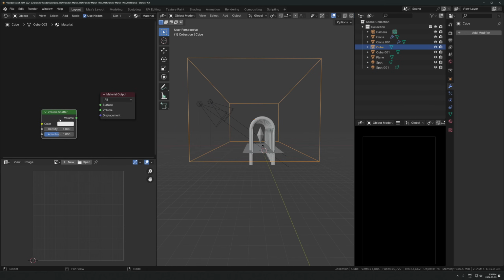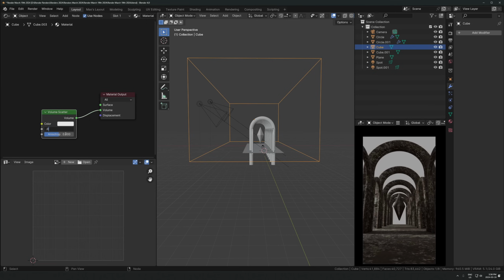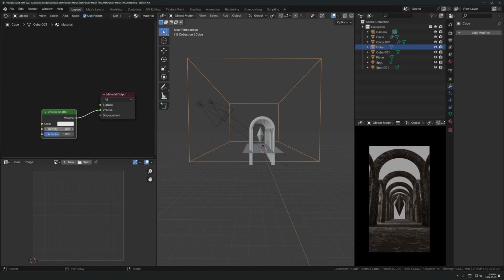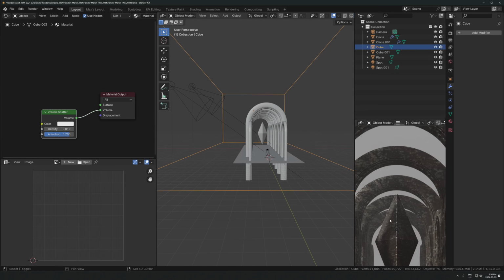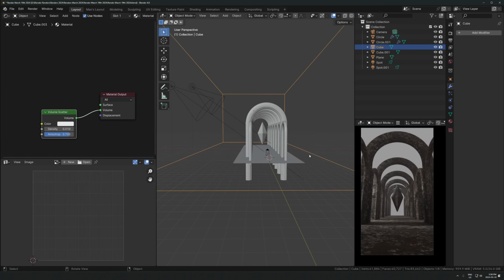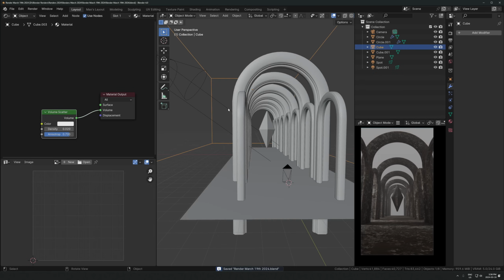Add volume scatter. Plug that into the volume. 0.001 on the density. Maybe a little higher actually. Maybe 0.01. And anisotropy should be up to like 0.7 maybe. And we'll just scroll in and out here to refresh it. And let's just see. Maybe a little bit more. It's maybe a bit much.